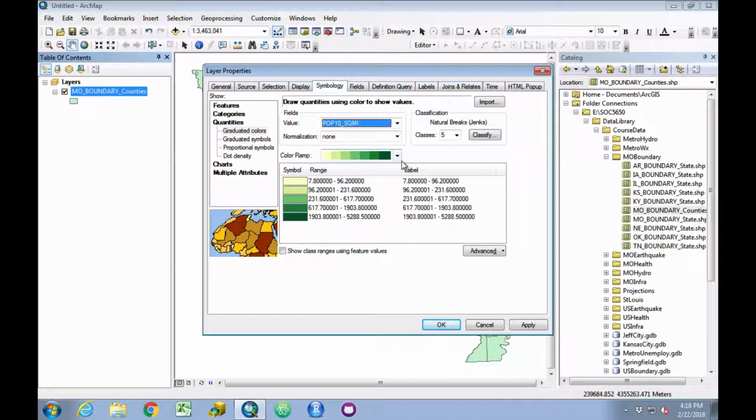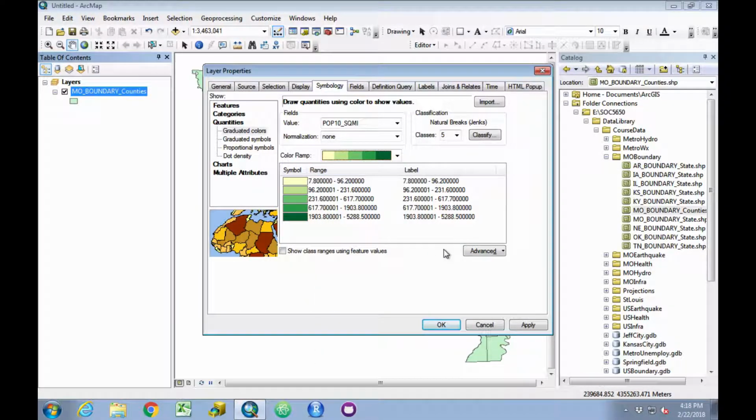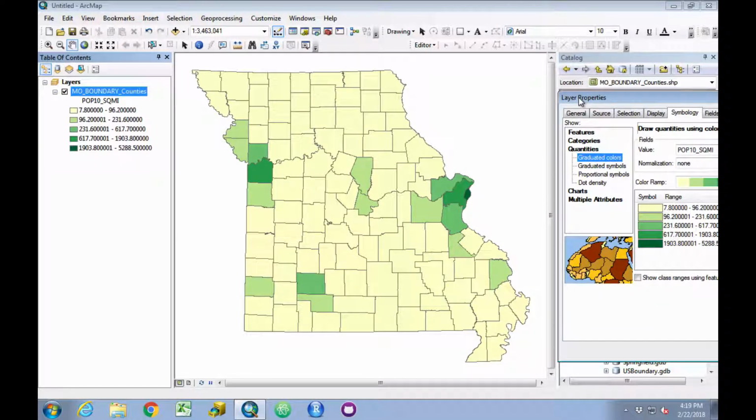This is the 7-class yellow-green color ramp from Color Brewer. We want to switch it to the 5-class version, which matches the number of current data classes or breaks in our data. This is going to subtly change the color ramp that we're using. After we hit apply, the changes are made to the map itself. We can drag the window to the side and see the densest areas in the state are the St. Louis and Kansas City metro areas.